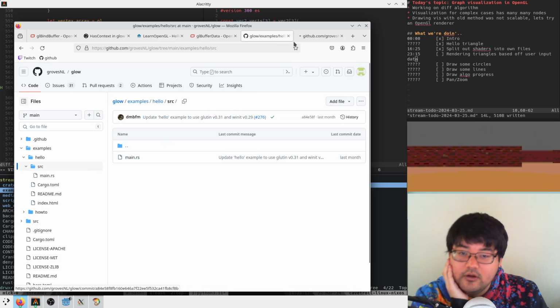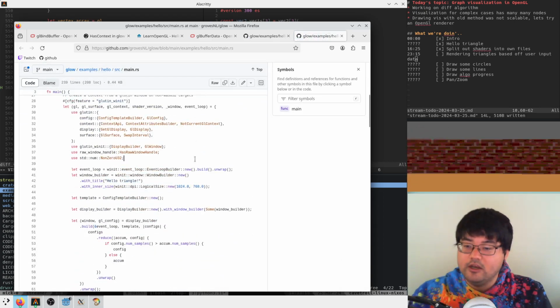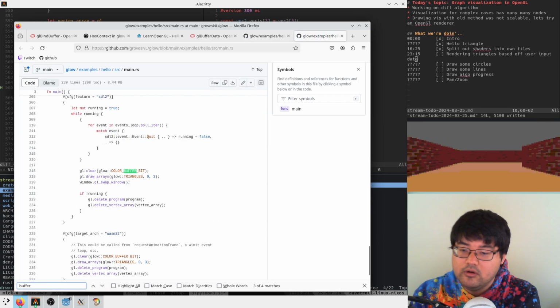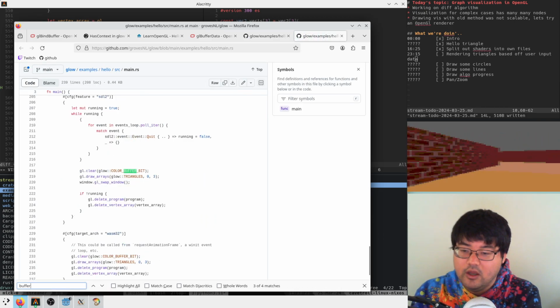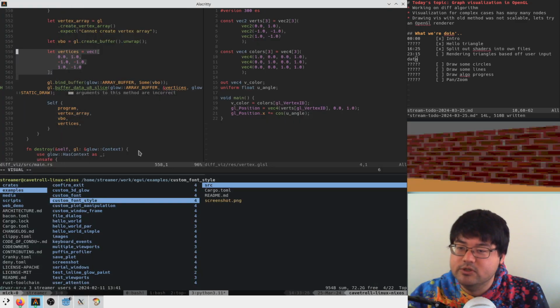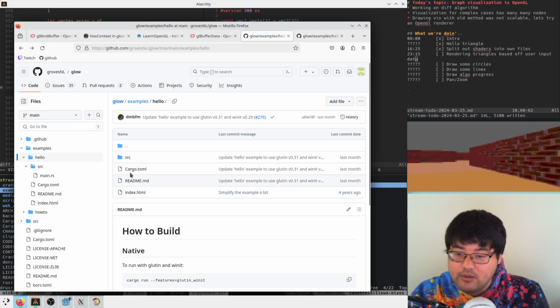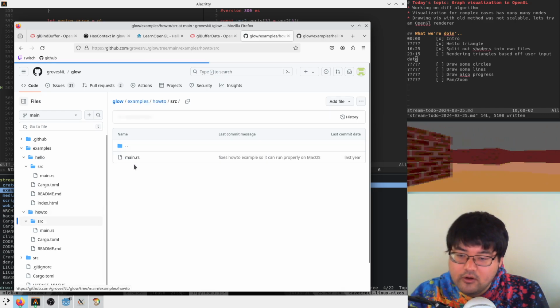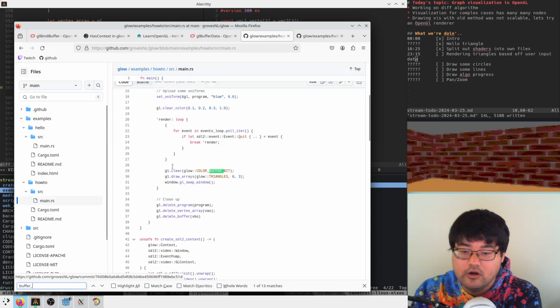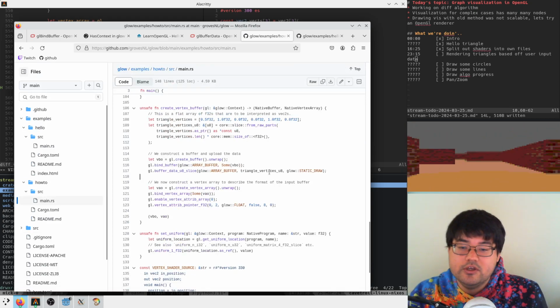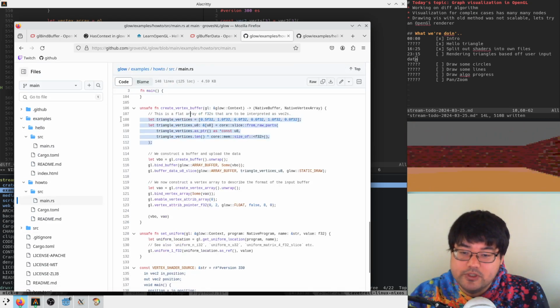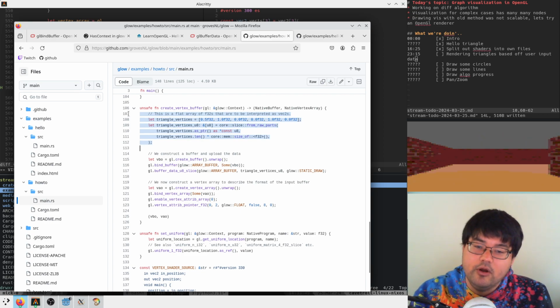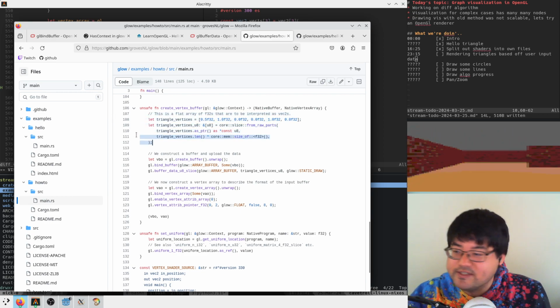Do they do any buffer binding? What API are we trying to use here? We're trying to use buffer data U8 slice. So maybe we want more of their how-to example. It might have more. Buffer data U8 slice. Here we go. So they have triangle vertices as U8, which they do. Yeah. So they take their floats and they do some casting here.